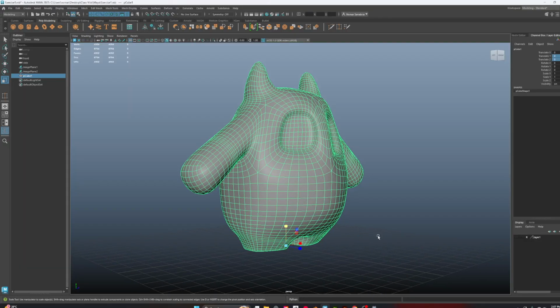The later videos are going to include things like UV mapping, texturing, lighting, rendering, and rigging.